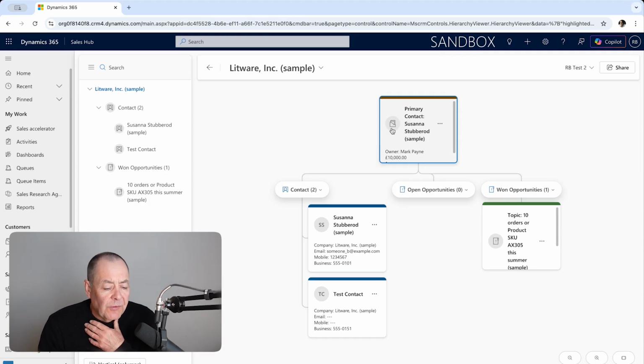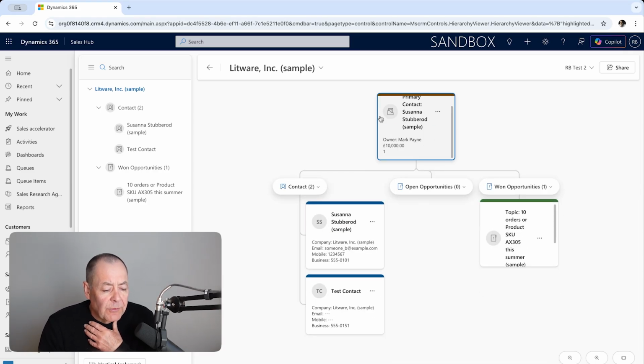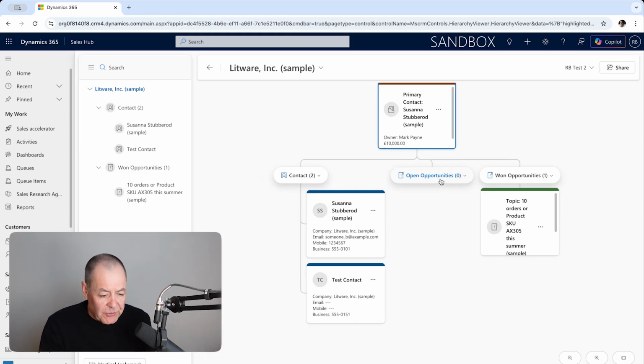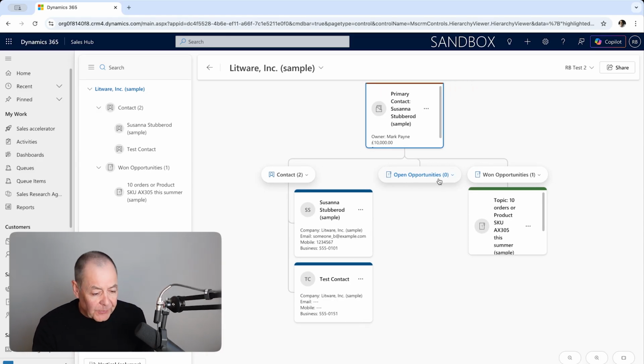And then I've got some information appearing in the fields here, and then I've got related data. So I've got some information about the contacts at Litware. Obviously this is test data, so it's not brilliant. And then I've got two interesting ones here called open opportunities. So not just opportunities, I just want to see the open ones. There aren't any at the moment. And then we've got a view for won opportunities.